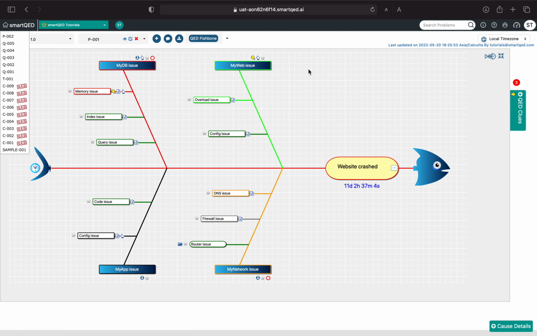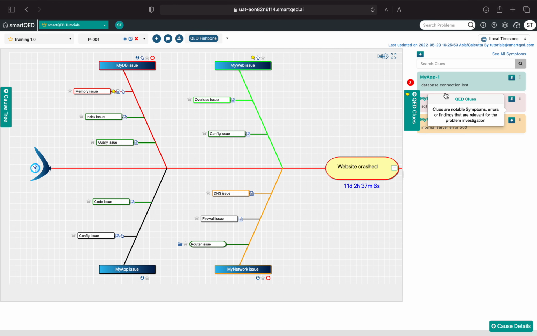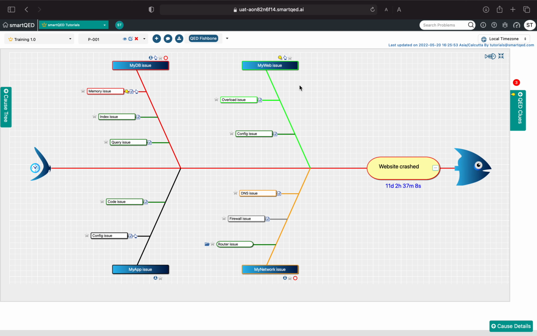Hello and welcome. In this video, we are going to take a look at the templates feature of smartQED.